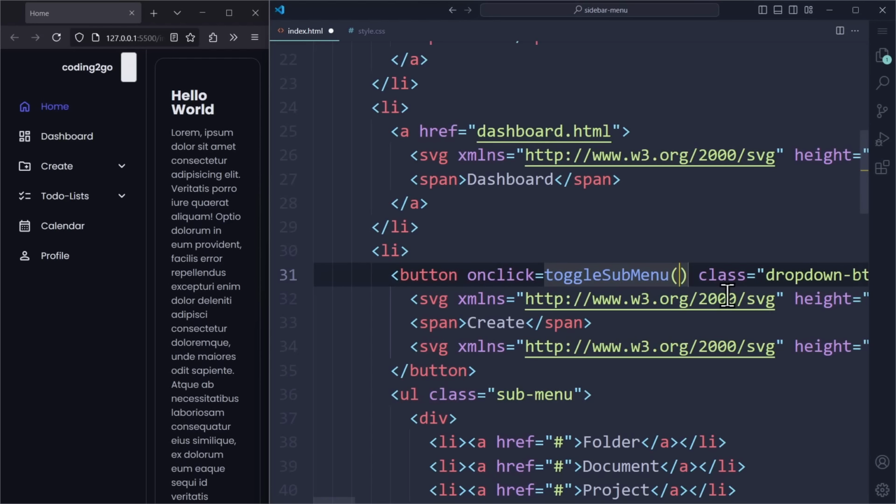We are going to call toggle submenu. And now, very importantly, in the parentheses, we pass this as an argument. In this case, the this keyword will return the current HTML element where it is called, and that would be the button. We need this information so that we know which of our buttons has been pressed.